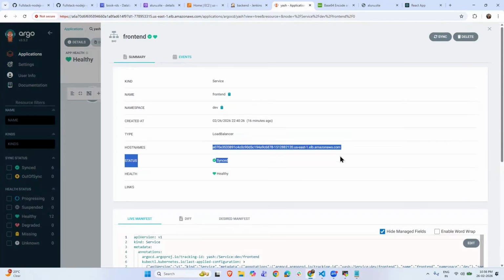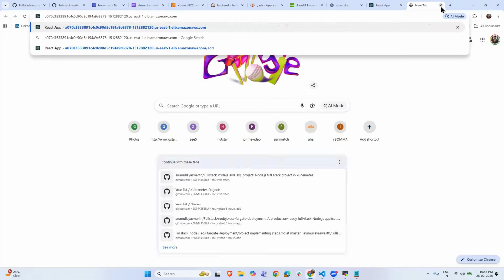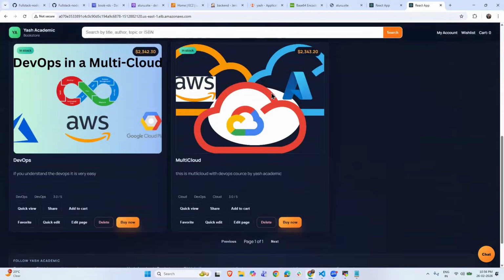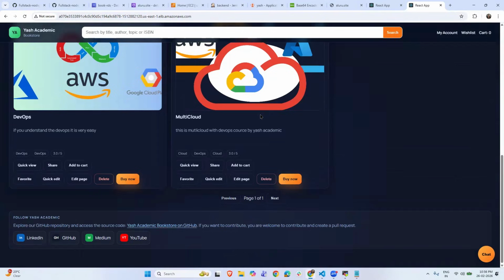Yeah, but it is a very big name. That's why I'm not preferring that load balancer. It's a very big name. Yeah, there are a total of two books.